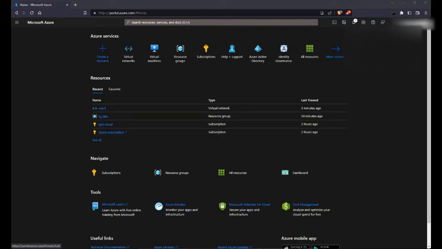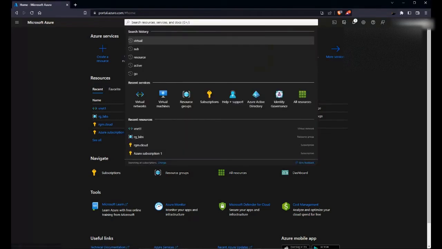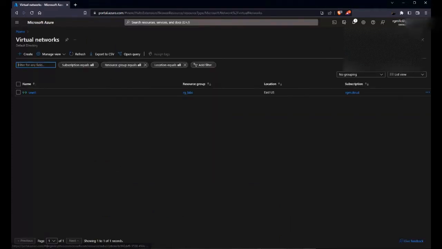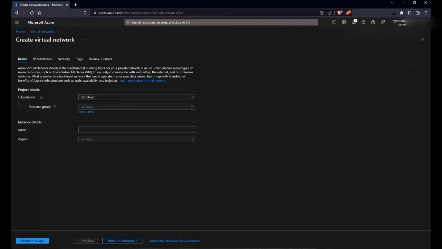Okay, so I was just practicing with virtual networks and machines, so it's going to be listed here. If you don't see it listed in your bar here, you could always go to the search bar, type in virtual networks, and you'll find it there. And we can see virtual network 1 was created earlier, so we're just going to go ahead and move forward.